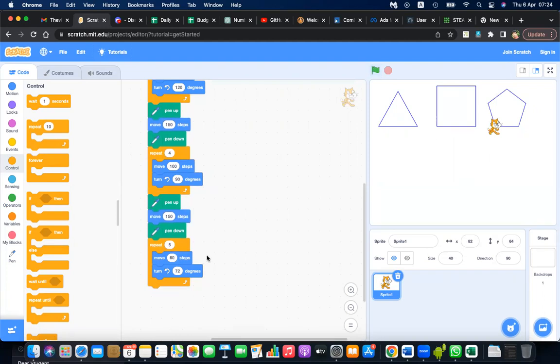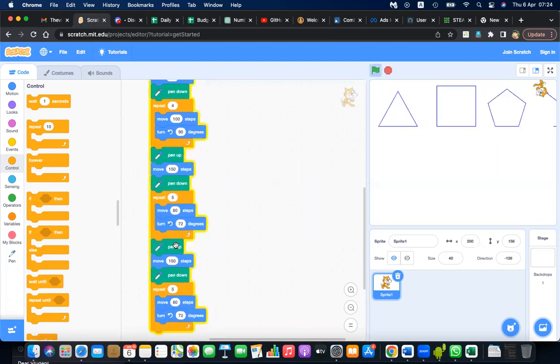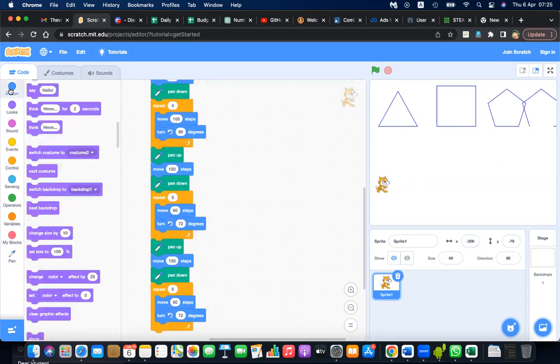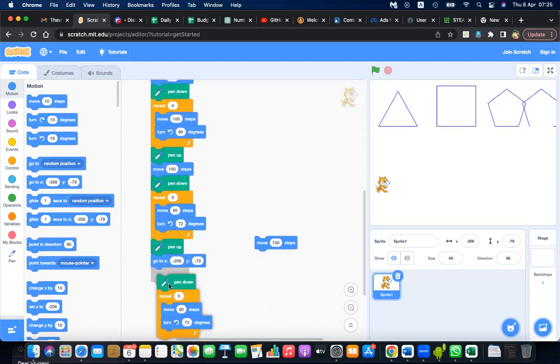Okay, now the hexagon. You can pen up again, but this time you need to move to this location. Somewhere here. You can manually give the location, 206, 79. Sometimes automatic calculations work, but manual calculation works anyway. So you can just move to this place and then try to draw the hexagon.